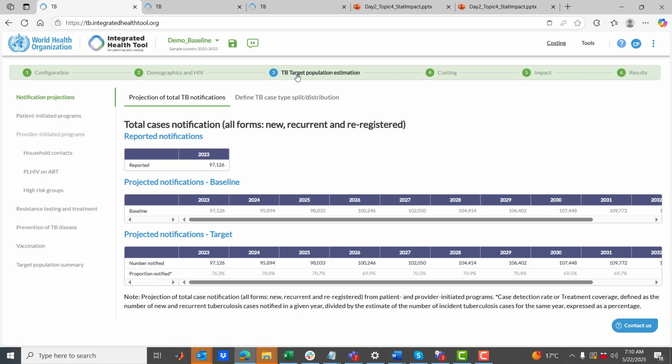Welcome to the demonstration video of how to use the Target Population Estimation component of the Integrated Health Tool, or IHT, to estimate the impact of a given strategy as represented in the interface of a configured and validated projection file. The impact estimation subcomponent of the tool ensures synchrony between the cost and impact of a given strategy. Let's dive in and explore how to use this component effectively to estimate impact.